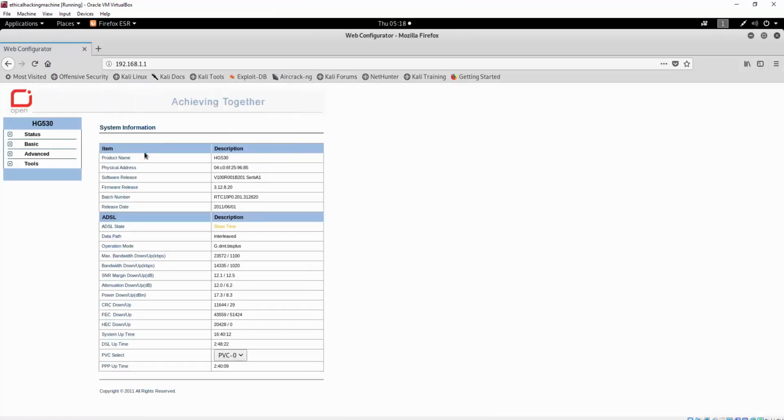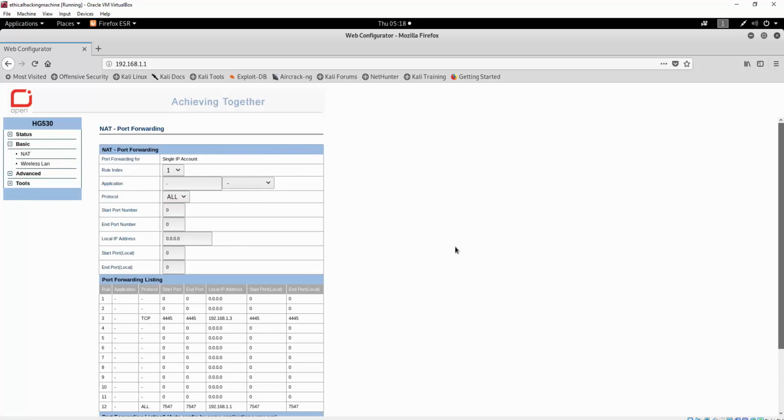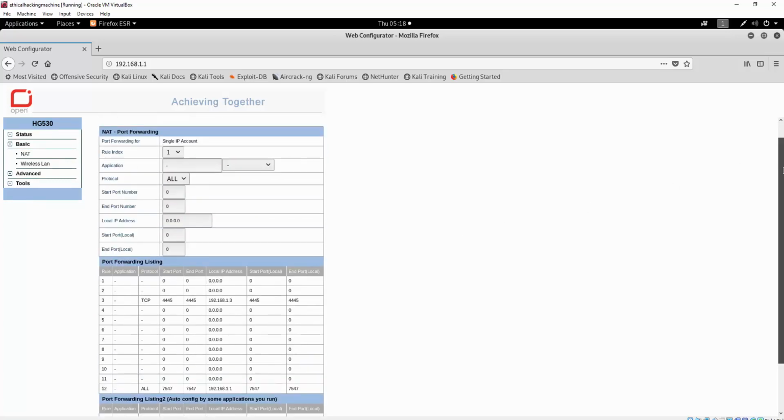Now, since everyone's router is different, what you want to find in your router is the port forwarding section. I'm not even sure where it is in mine. It should be somewhere in the, not wireless, it could be in the NAT. So NAT port forwarding, I found mine. And here you have a set of rules that you want to specify in order to perform port forwarding. So rule index, not really that important. Application, not important.